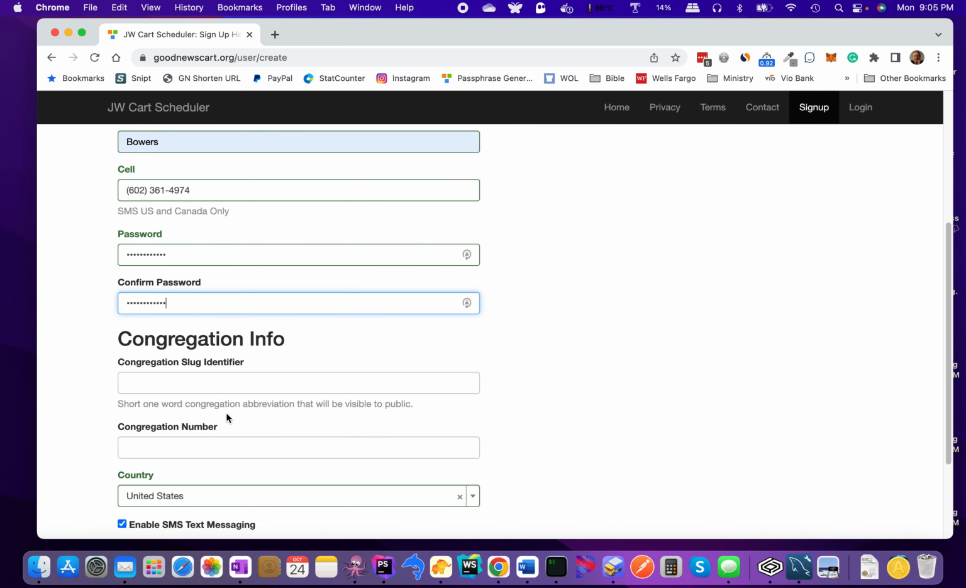Now the congregation info. The congregation slug identifier is how your publishers will navigate to the interface for signing up for scheduling. So we're going to pick on Signal Butte, the congregation in our area, and we just put the one word there, Signal Butte. Try not to make it too long. Keep it short because it'll go in the front of the URL.